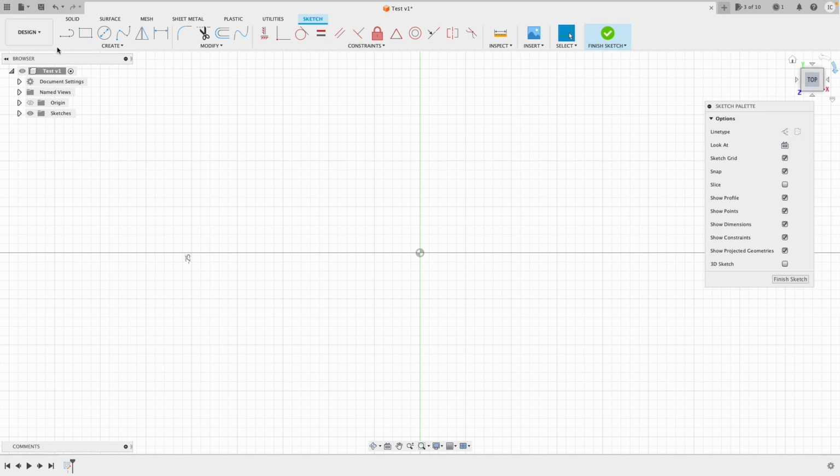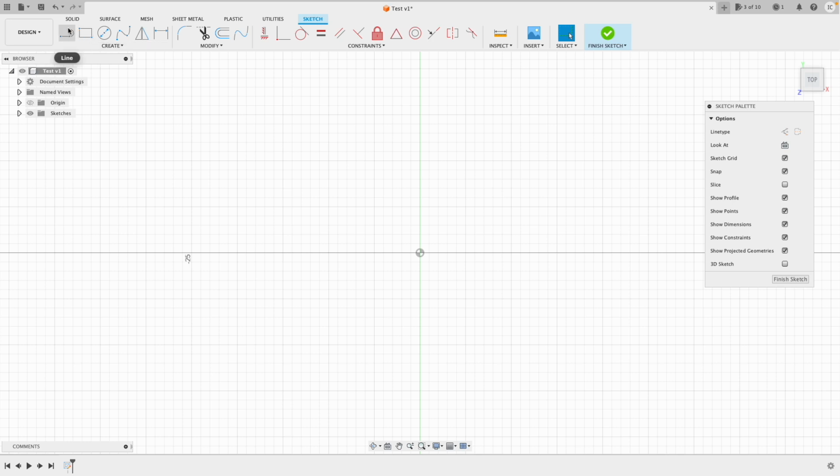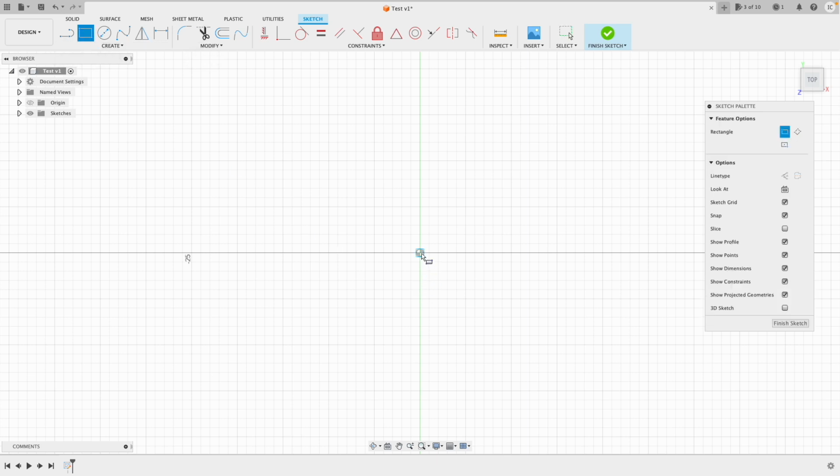But let's keep it nice and simple. And same again, if you work from left to right, you have all your sketch tools. So you've got line, rectangular, circle, and then you've got your constraints to constrain your geometry. I'll cover this in more detail in another video, but I'm just going to draw a square on the top plane.